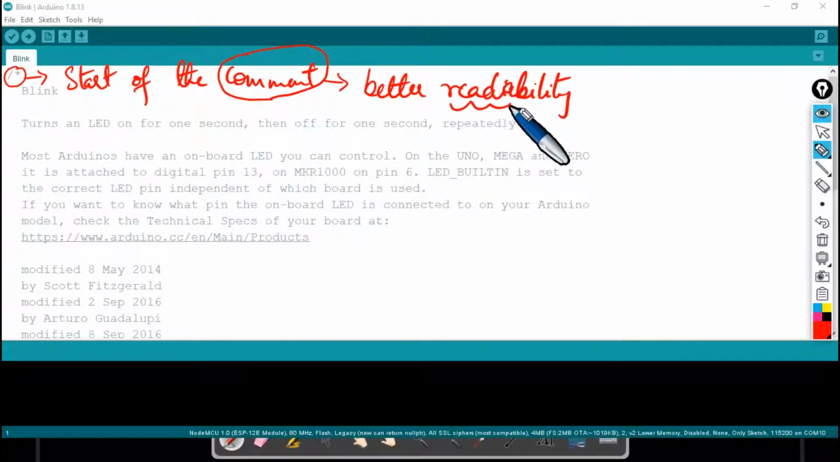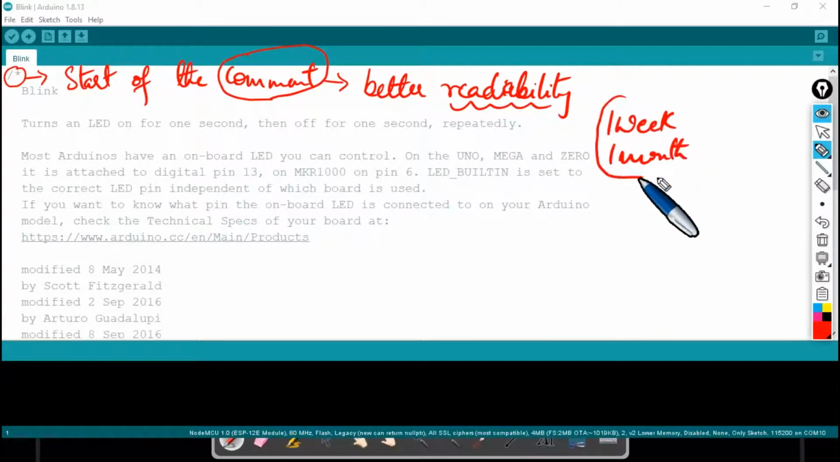Why readability? Even though this is a high level language and somewhat like English, let's say you have programmed some program, and after 1 week or 1 month you start to go through the program that you have written. You will be shocked to know: was that program written by me? So in order to have better readability of the program, we got to have comments. Comments are very essential.